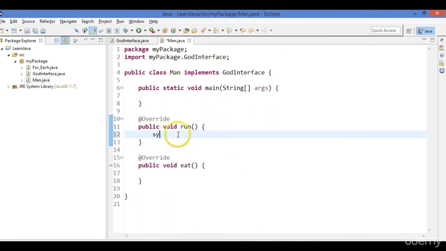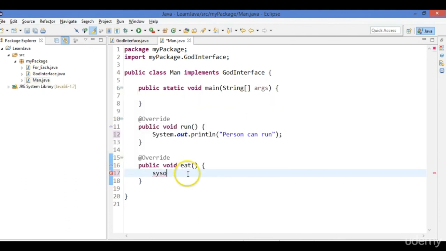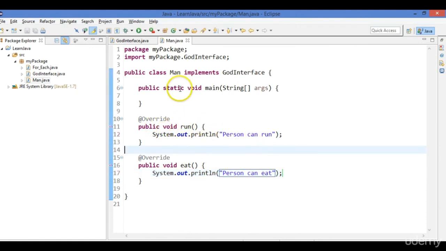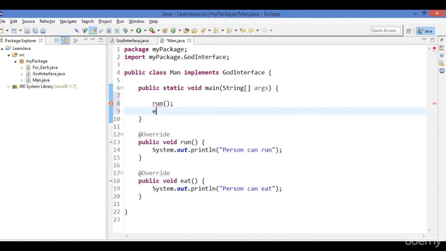So I can say here system.out.println person can run. And for eating, the person can eat. Okay, so I have implemented these two methods. Let me call them here. I will use run and I will use eat.